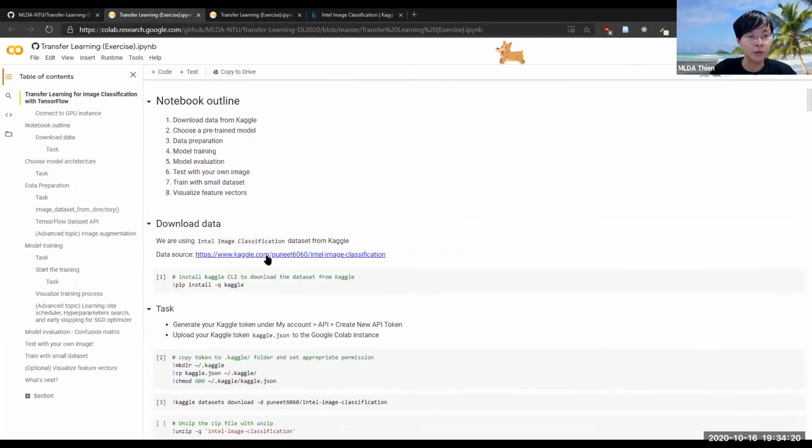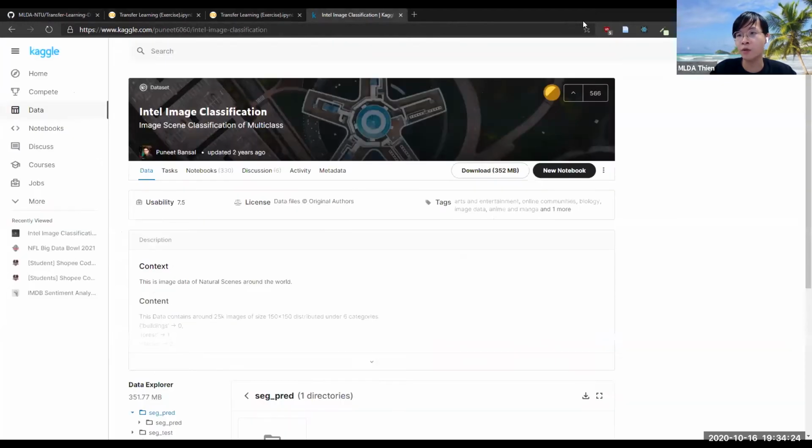Then you have to go to Kaggle, and sign in or create an account if you don't have one. Just use your Gmail or something. Once you sign in and go back to this Intel image classification dataset, it will appear something like my screen, signed in already. Just give a thumbs up once you're signed in and on the Intel image classification dataset page again.